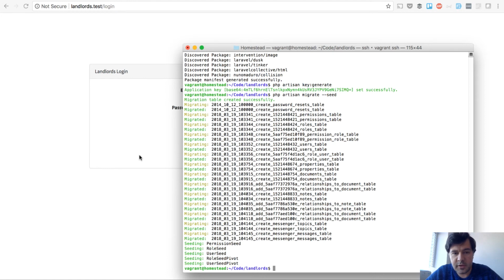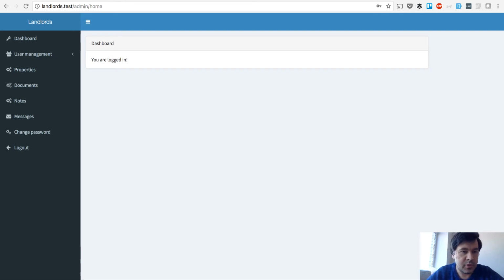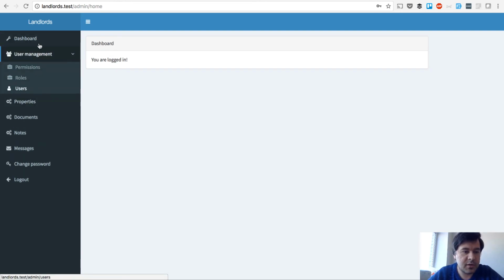Right, I have downloaded the project and then run composer install, artisan migrate, and here you see the commands. That's the results of composer install, then artisan key generate and migrate with seeds, and then we have this. I use Homestead for my local development, and here's my domain name landlords.test, which I can log into as admin@admin.com, and default password is password. So here we have the same things that we've generated online: properties, documents, notes, and messages.